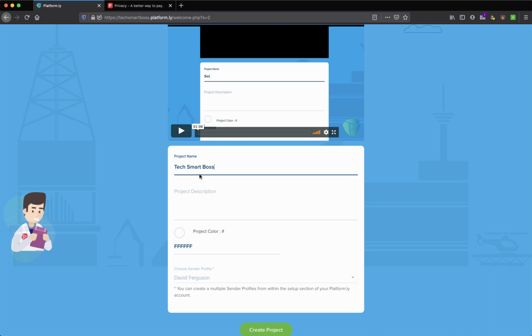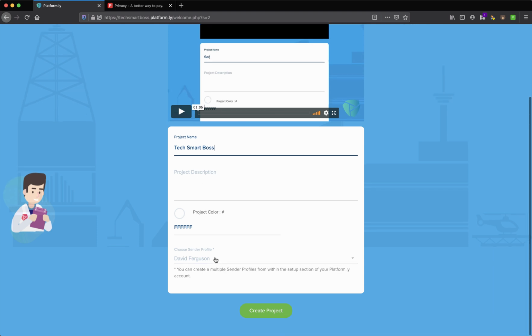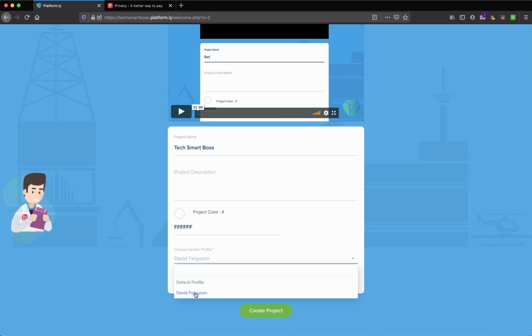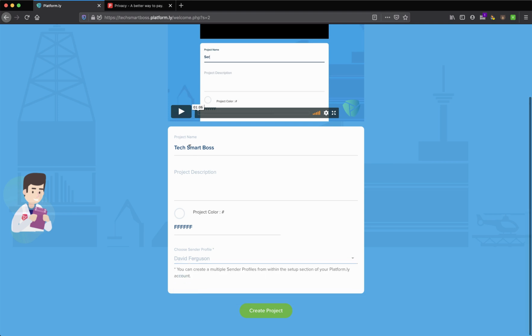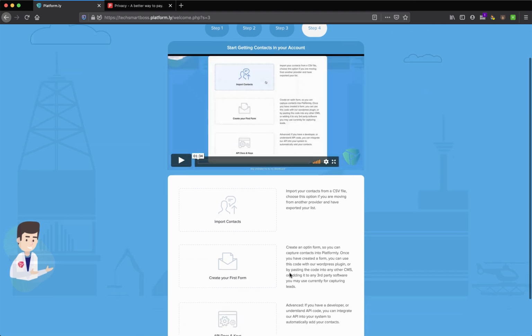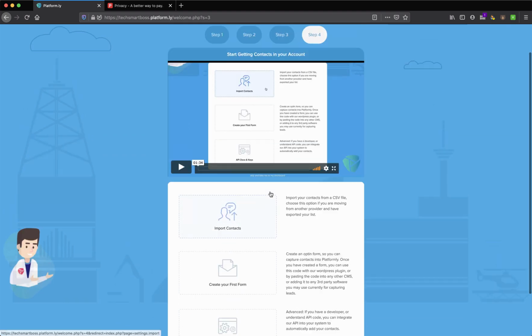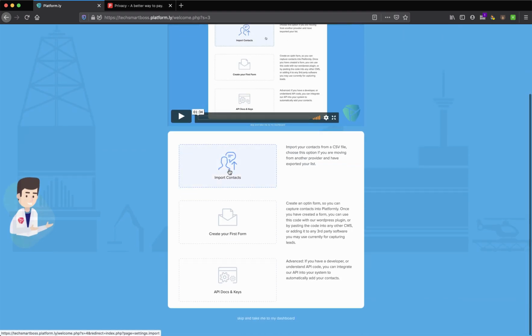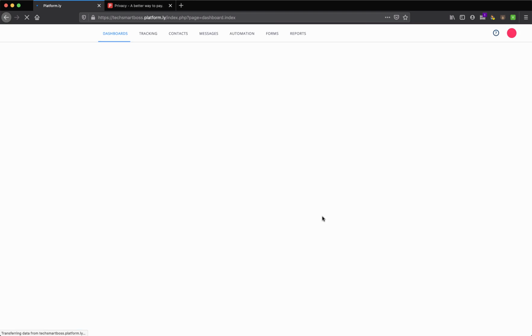I'm just gonna make one for Textmark Boss and keep it simple. And you can see that you can have those custom sender profiles associated with each project by default, but on every individual email you can change that as well. And then the last step here, it looks like it's going to give me the opportunity to import my contacts, create my first form, get into APIs. I'm going to go ahead and skip that. Let's just take a look at the dashboard.